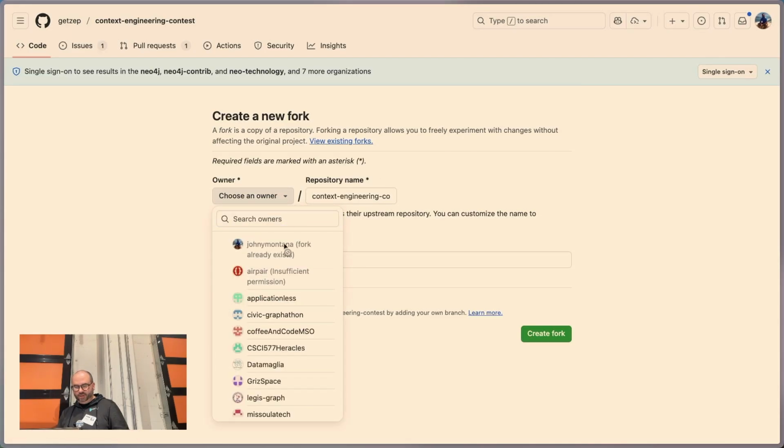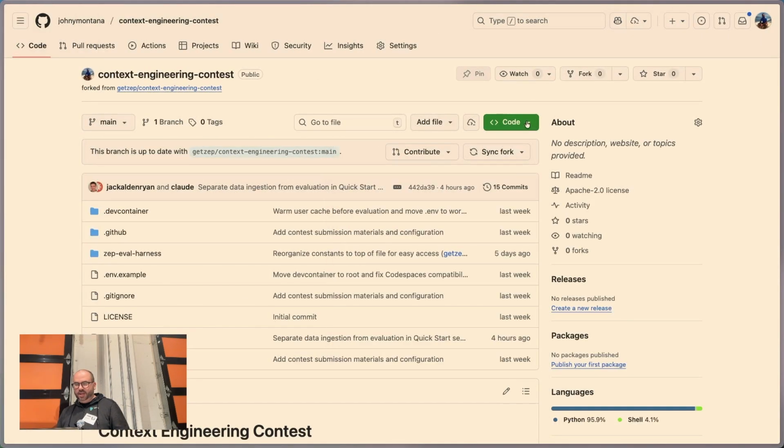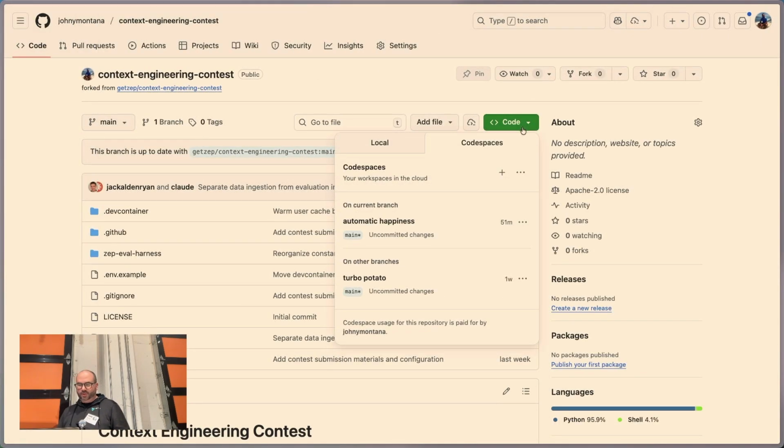which I have already forked. Let me find my fork here. So here's my fork. And if you go to Code, then Codespaces, there's a big button that says open in codespace, but I already opened it, so you'll see that here.